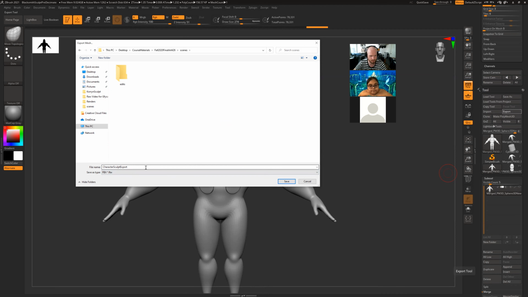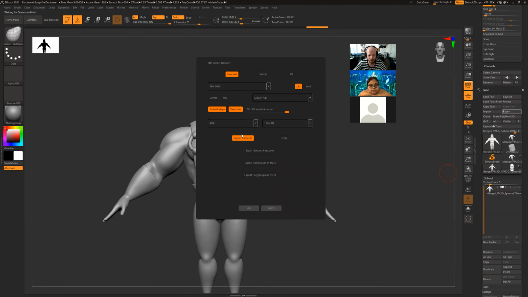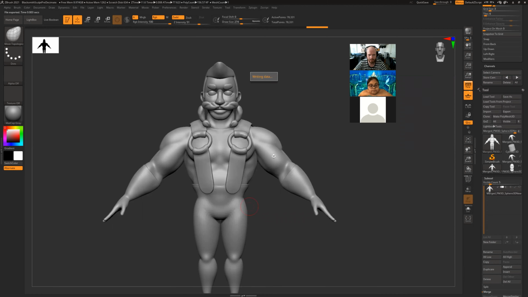So I'm going to do character sculpt export in my scenes folder. Boom. And it's going to give you a bunch of options. I think you're good to just leave this as default options. Just click OK. File exported.